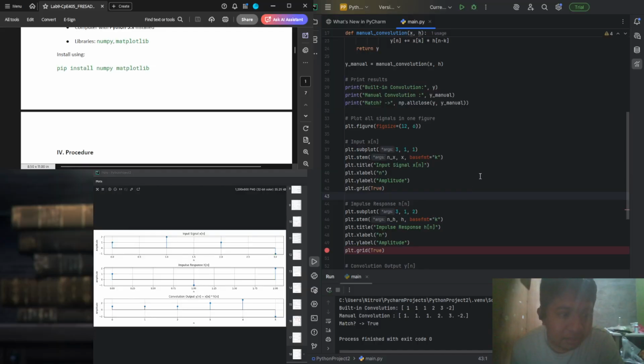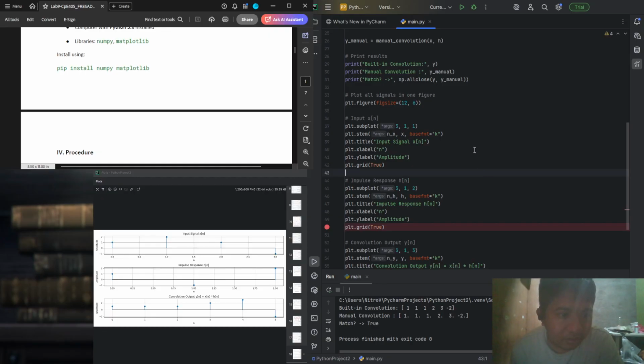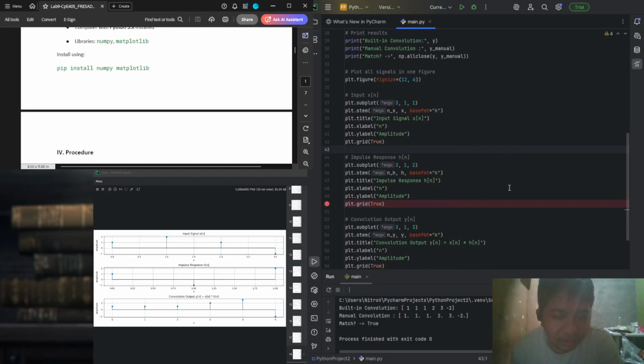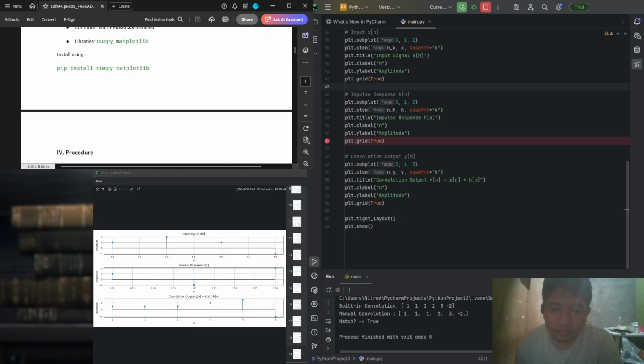Next is to plot this. We use a 12 by 6 figure, and we use the subplot function. We put first the input signal, then the impulse response, and then the convolution output in the third subplot. That is all, as you can see here in the results. In the terminal, it will check the built-in against the manual. It is a match, yes. You can see here, this is the input signal, this is the impulse response, and this is the built-in output.